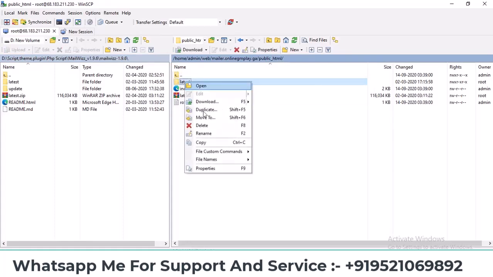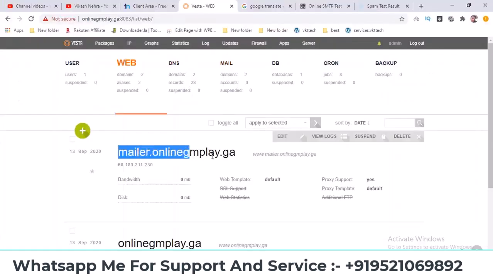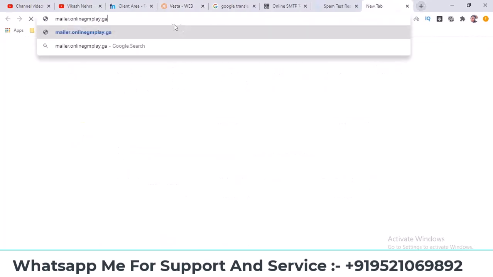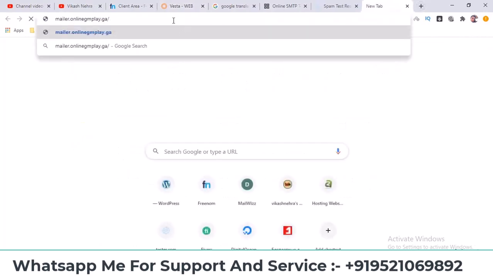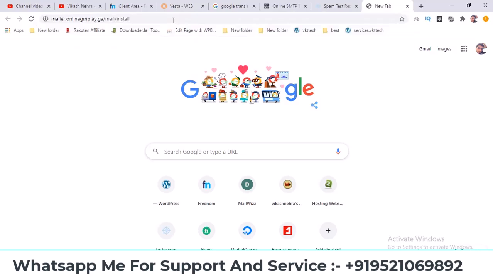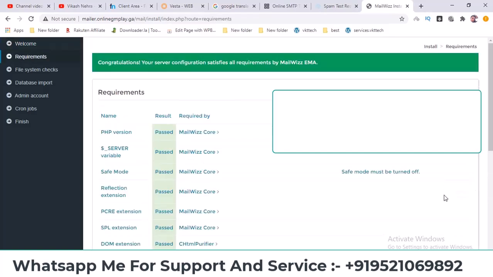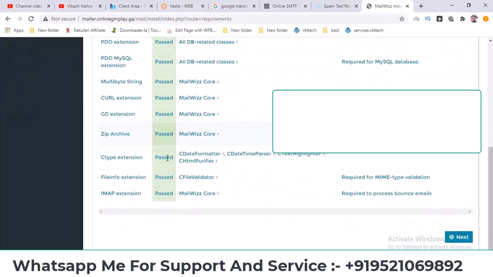I'll refresh it here and I'll change the name of the folder to mail. That means whatever I had on this subdomain, I run it in the browser, slash the name of the folder, which is mail, and slash install. So here this MailWizz installation has come up. I have to agree to it. Whatever code you have here, you have to enter it and click on Next.